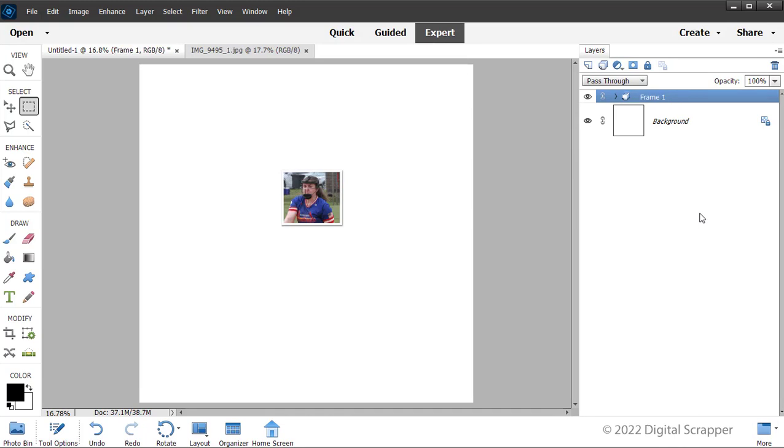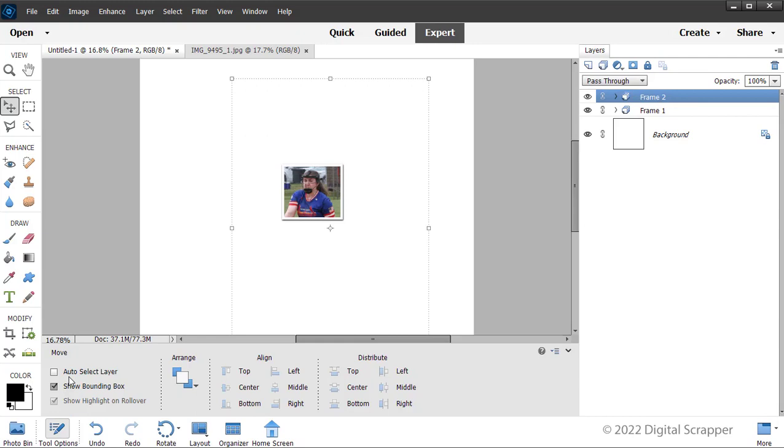Press Ctrl-J in Windows, that's Command-J on a Mac, to create a duplicate group. Double-click directly on the name of this new group and rename it Frame 2. Press Enter or Return to commit the change. Now get the Move tool. In the tool options, uncheck Auto Select Layer.